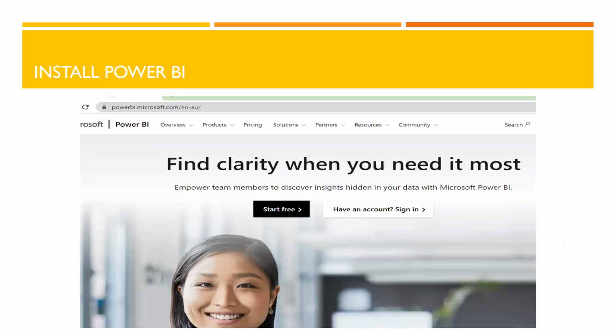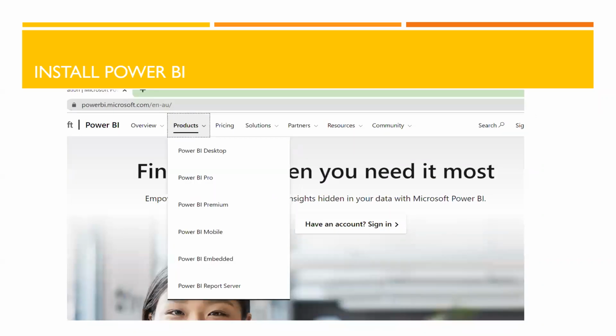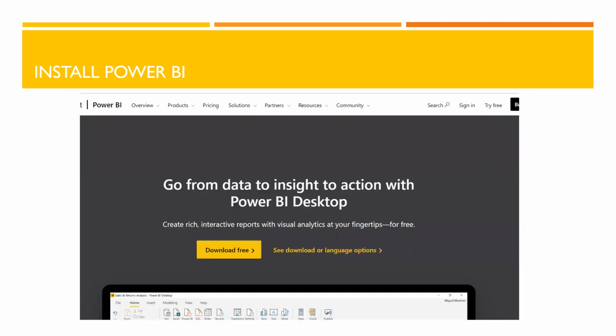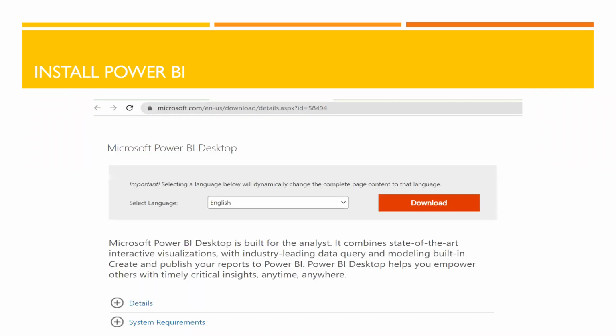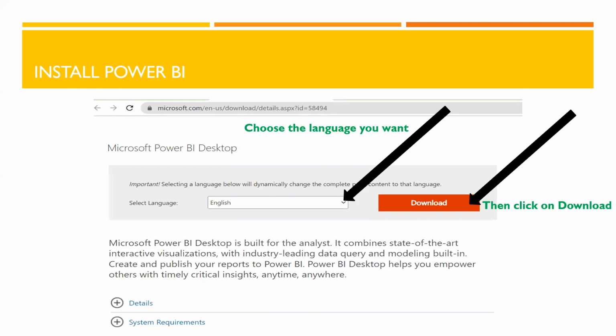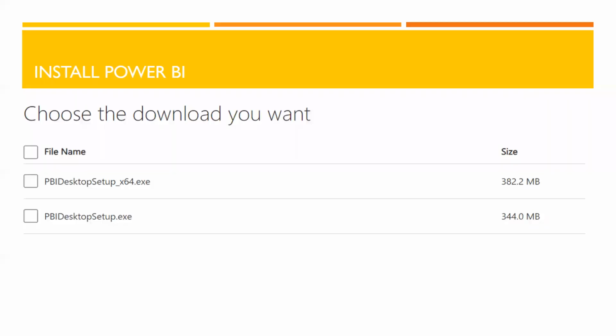There you have to choose the products and click on the drop down corresponding to the product. Choose Power BI Desktop, and if you want to change the language, you can go to the download or language options and change the language here. Since English is comfortable for all of us, we can keep it as it is and simply go for the download.